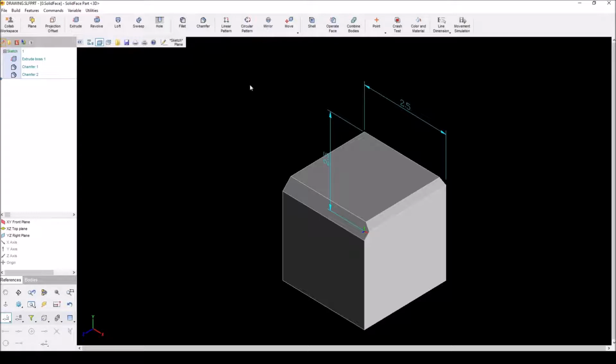And that is how you create a chamfer and the two types of chamfers in SolidFace.